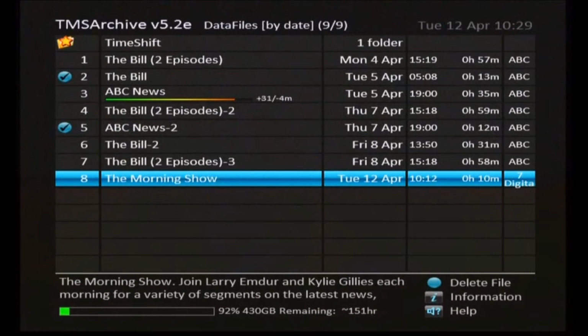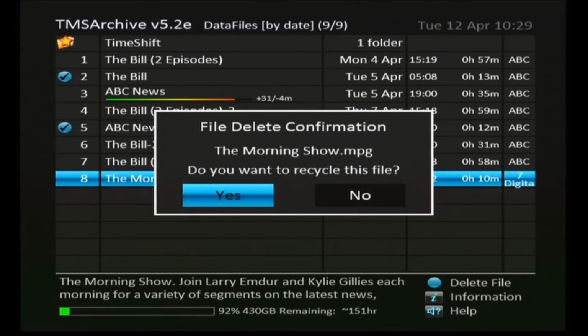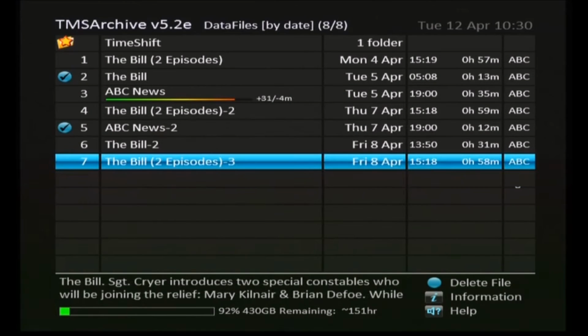So back to live TV, we'll just go back to the program listing and just show deletion of a file. Just press the blue button and it'll bring up that delete menu that we established before. So it's going to go into the recycle bin, that recording. You might notice here, incidentally, the ABC News that was 35 minutes is now a 12-minute recording, so it did actually chop off the tops and tails of that recording.